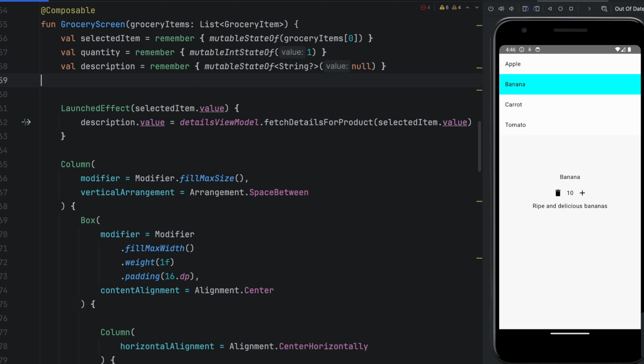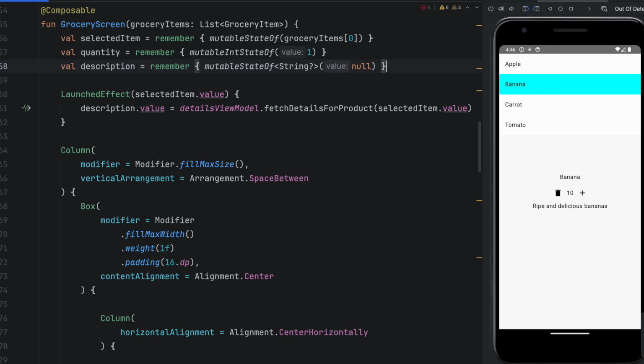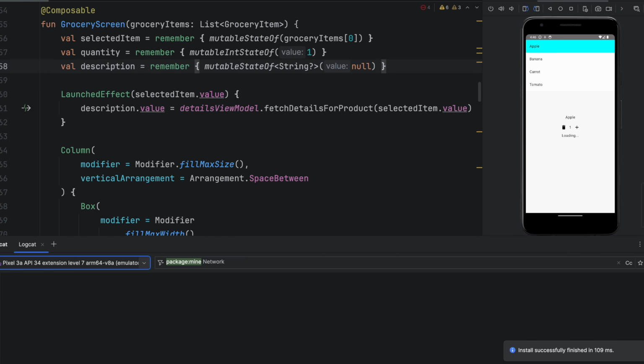And of course, I don't need the coroutine scope anymore. Let's rerun our code, have my logcat ready to clean it. So the application starts. Already I can see that it only gets called once. We have the fetch description for apple. Then I go to the banana, and again, it works.